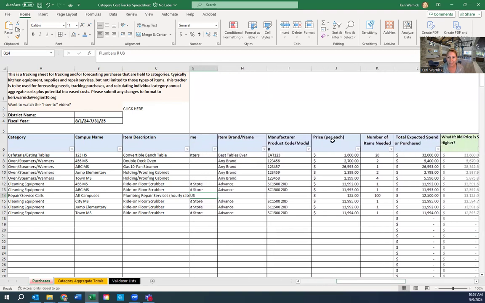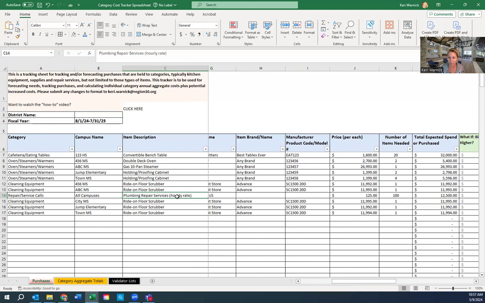Okay, price per each. I didn't want to say price for hourly rates or price for each piece of equipment, so I just did per each. I did make a notation on the services in my item description that it's plumbing repair services and there's an hourly rate, so that when I get over here for my price per each, I'm showing that hourly rate at $125. Now, you should be proud of me. I did look up some potential costs for the actual equipment that I was giving examples on. So this is within range. I tried to be a little more exact with that. So this is the price per each.